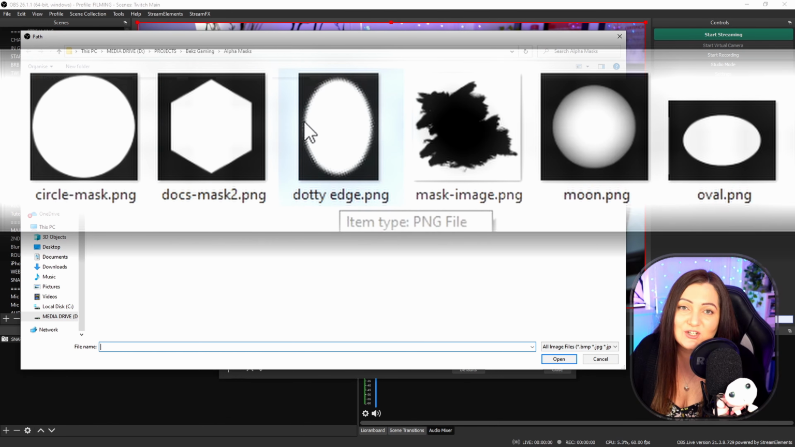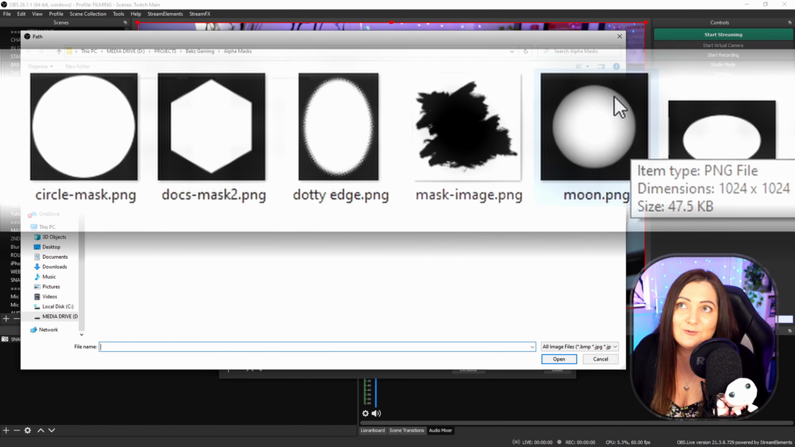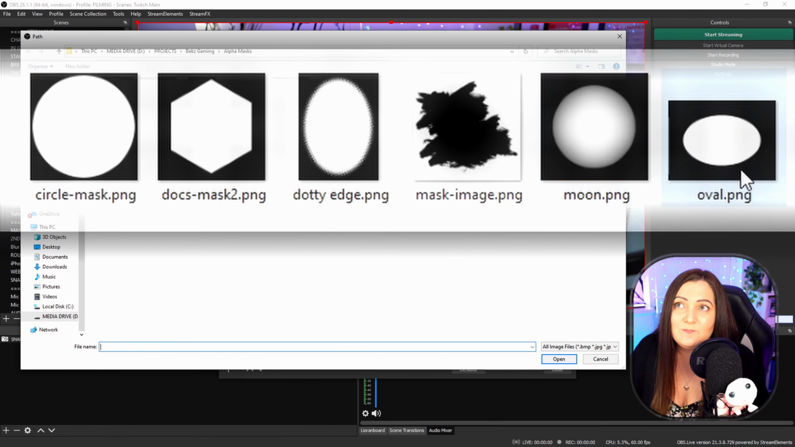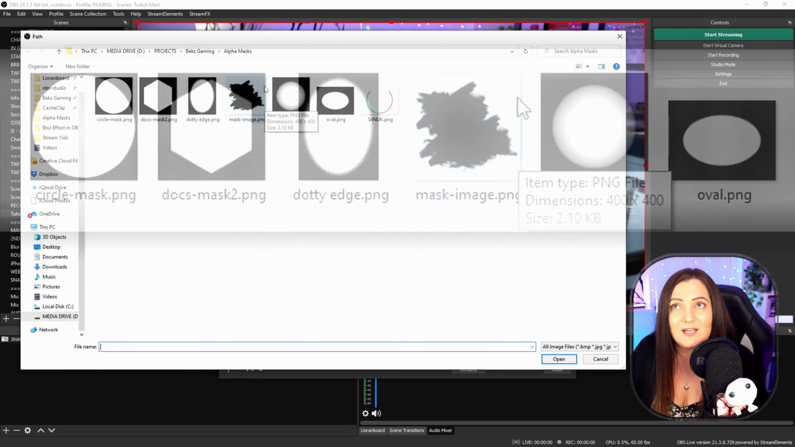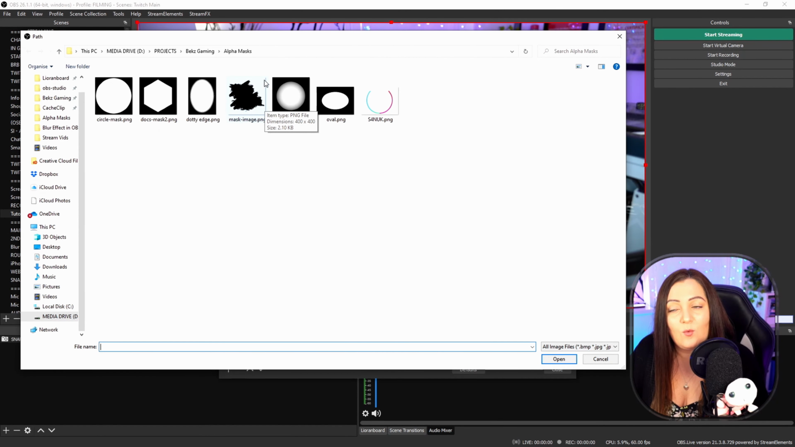Now this one has kind of a dotty edge. I really like this one. We have a moon, so that kind of gradually fades out towards the edge. And we also have an oval here as well. You'll notice that I have one here that is also kind of inverted, that is black in the middle and white on the outside. So you can use that way as well. And of course we could just flip them to invert them. It just means that the option we choose in the drop down will be different. So in this case, let's make it nice and simple. And let's choose our simple circle mask.